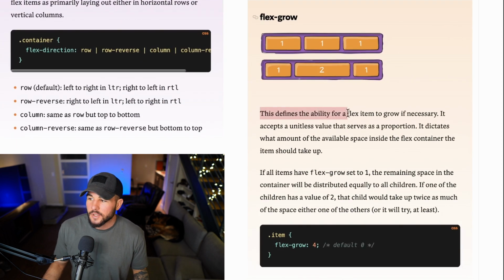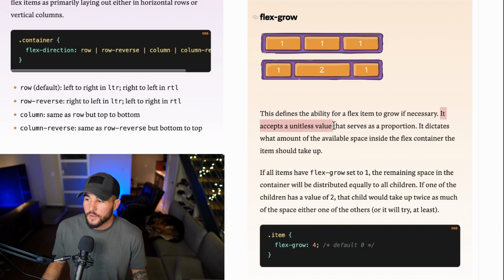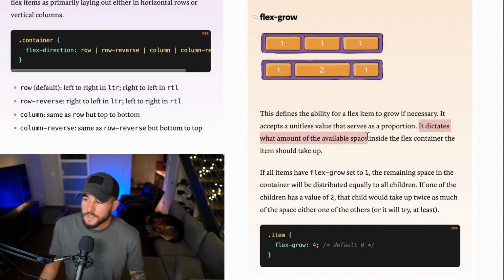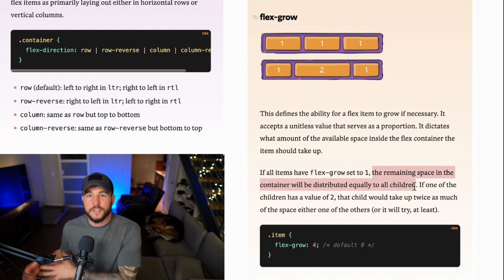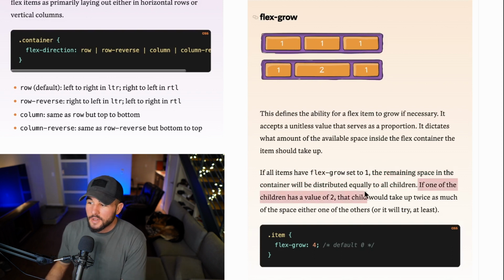Up next is Flex Grow. This defines the ability for Flex items to grow if necessary. It accepts a unitless value that serves as a proportion. It dictates what amount of available space inside the Flex container the item should take up. If all items have Flex Grow set to 1, the remaining space in the container will be distributed equally to all children because they all have the same Flex Grow. So they all take up the same proportion. But if one of the children has a value of 2, that child would take up twice as much space as the others in your Flex container.